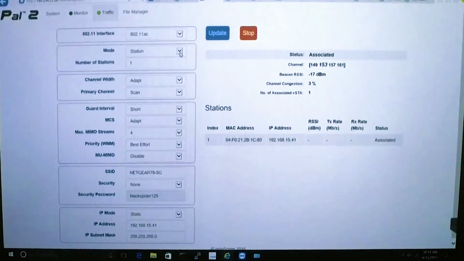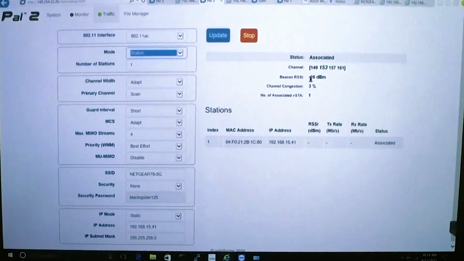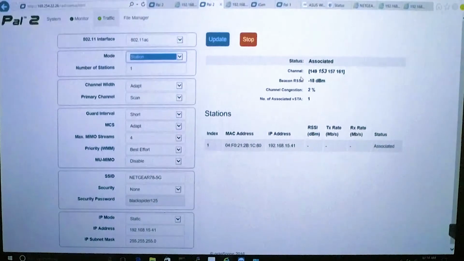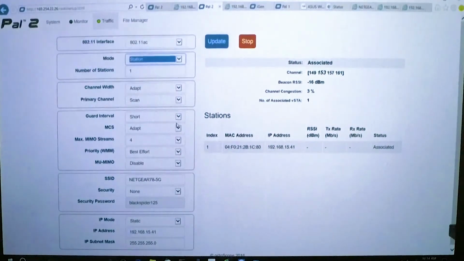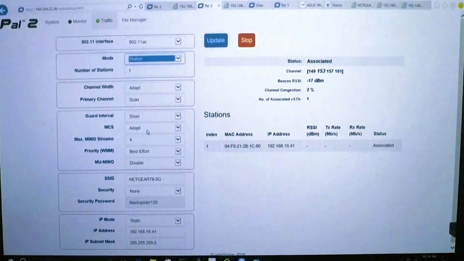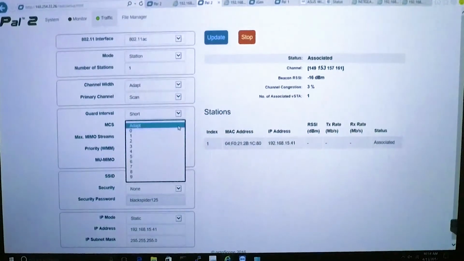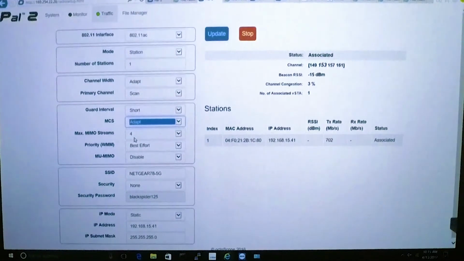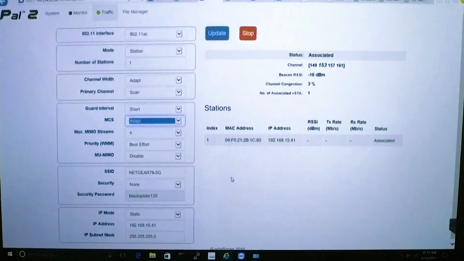So right now, we have this PAL configured as a station. We can also make it an access point. It's associated to the access point in this 80 megahertz channel, where 153 is our primary channel. And we are basically telling it to adapt as normal, be a normal client. Don't do anything fancy. If we wanted to run fixed MCS, we could pick an MCS, but we're not going to do that here. We have 4 streams. It's a Wave 2 device. And that's what we're going to run.